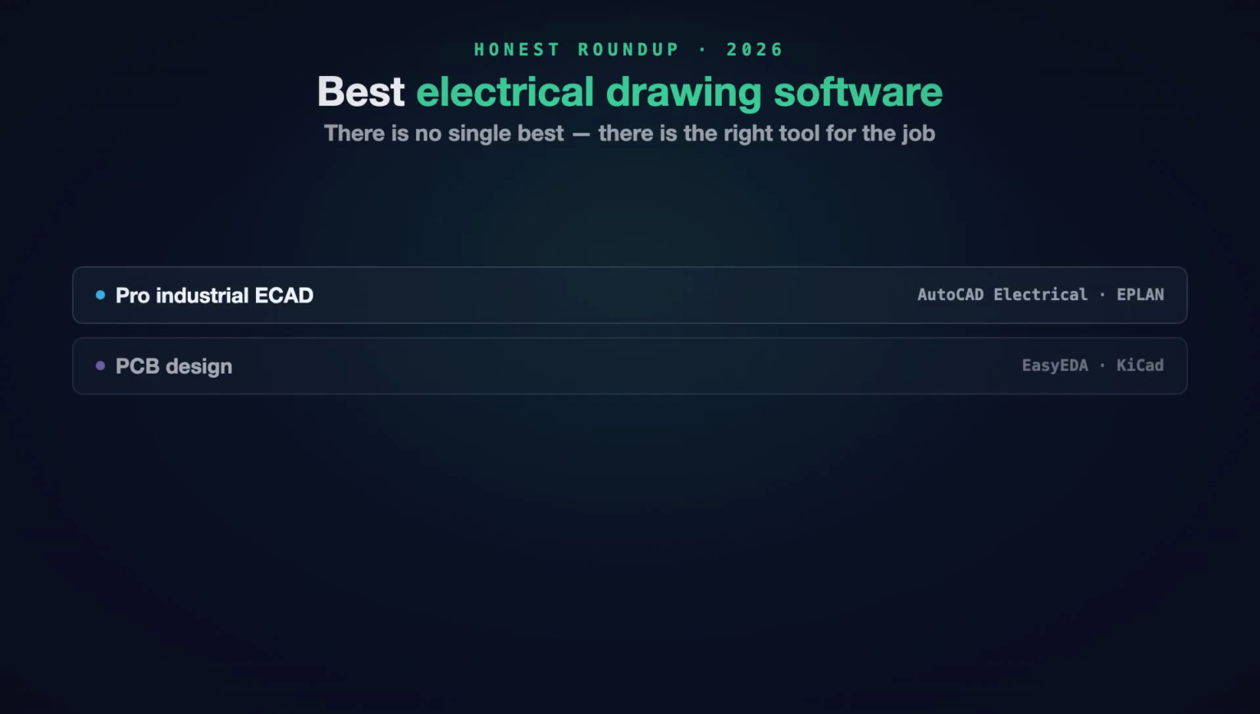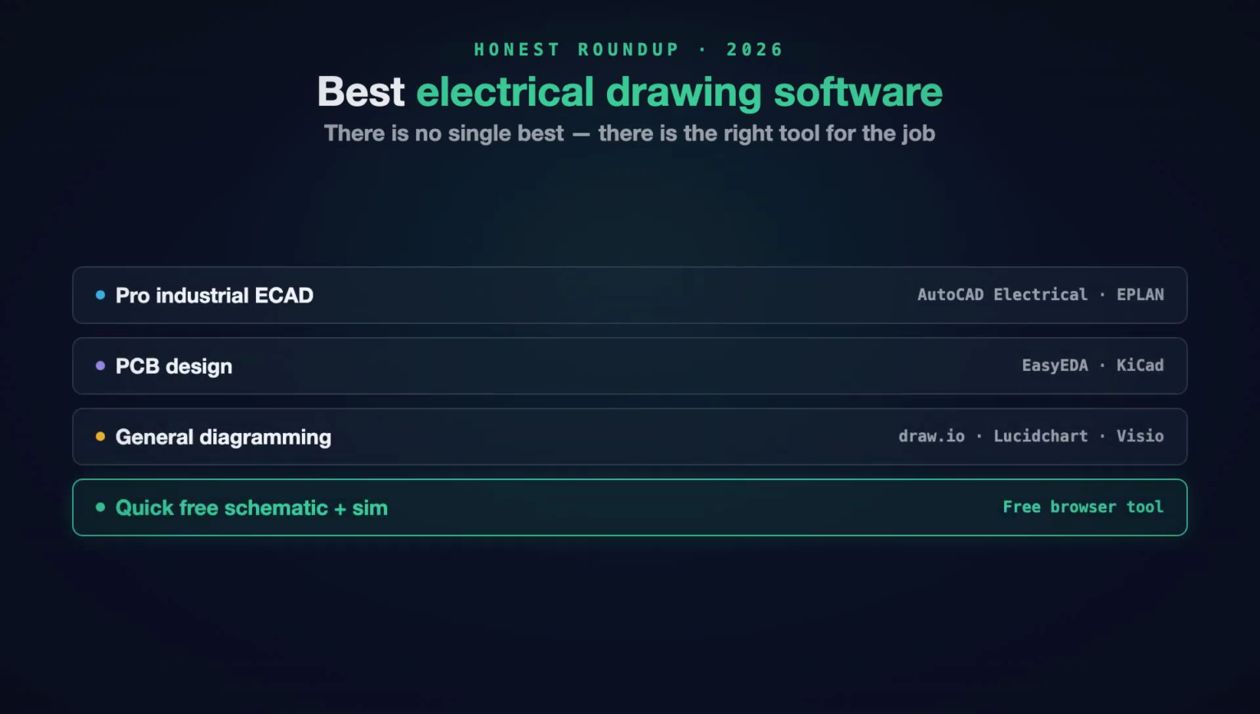Best electrical drawing software in 2026, and I mean an honest roundup, not a list of 10 tools I want you to sign up for. Here is the truth up front. There's no single best electrical drawing software. There is the right tool for the job.